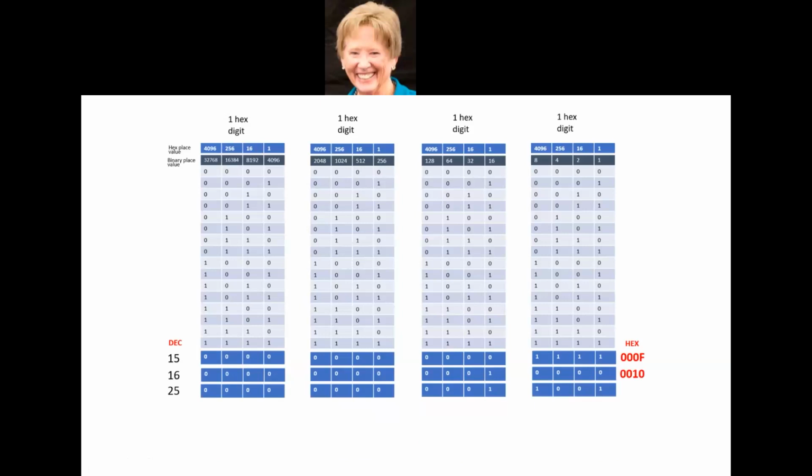And then 25 would be 00F9. And then 257 would be that 256 place value here. This is 25 here because we're using the 16 place value plus the 8 place value, 24, plus the 1 place value, which gives us 00F9. 257 then would be 0101.